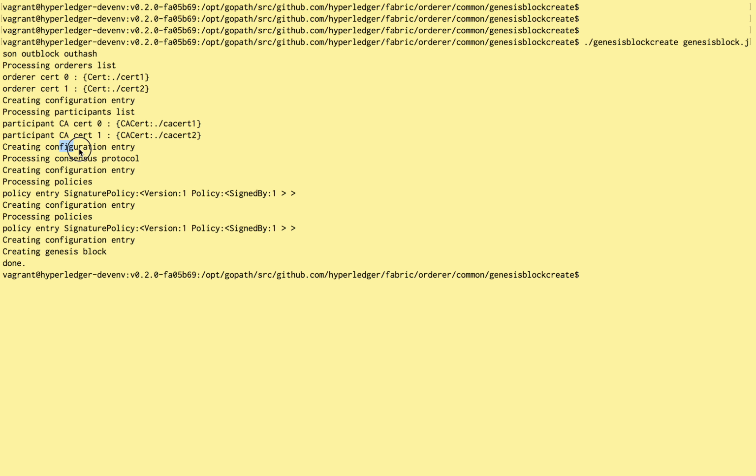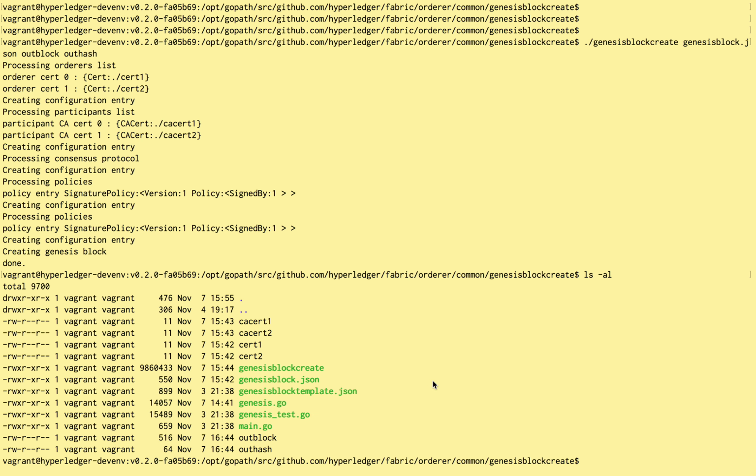We also have an entry for any specific consensus protocol configuration, and we also define two policies, one for ingress and the other for egress of broadcast messages into the ordering service. And after we run it, if you look at the list, you'll see that we now have these outblock and outhash files.